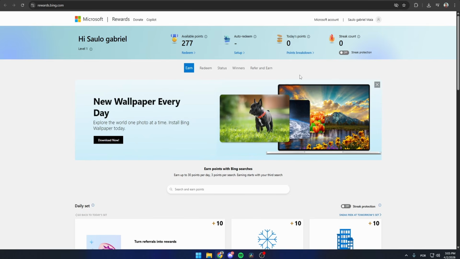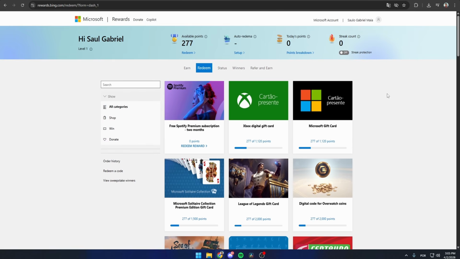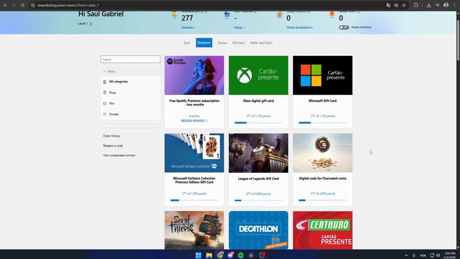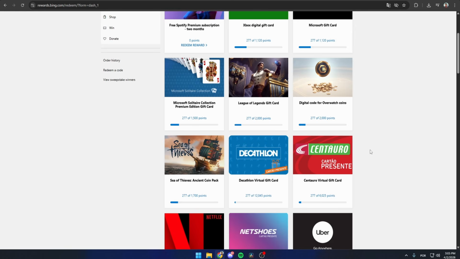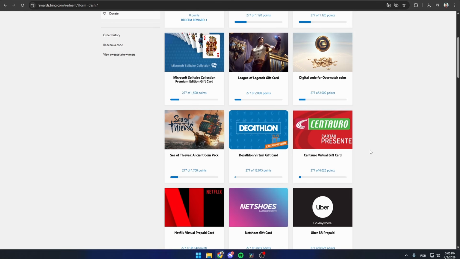Now click the Redeem option to view the available rewards. Here you will find many items that you can redeem using your points. For example, Microsoft gift cards, Xbox credit, movies, games, subscriptions, and services. You may also find options like Uber, Spotify, Netflix, or donations to charity organizations.